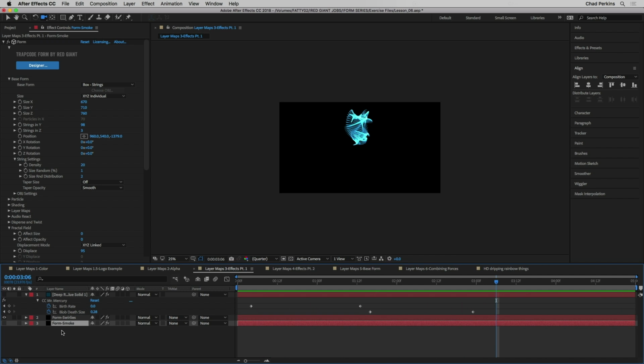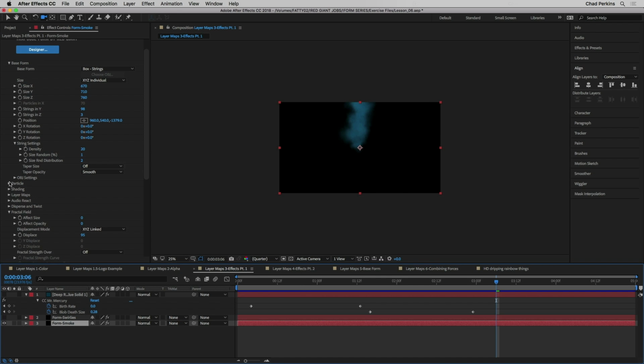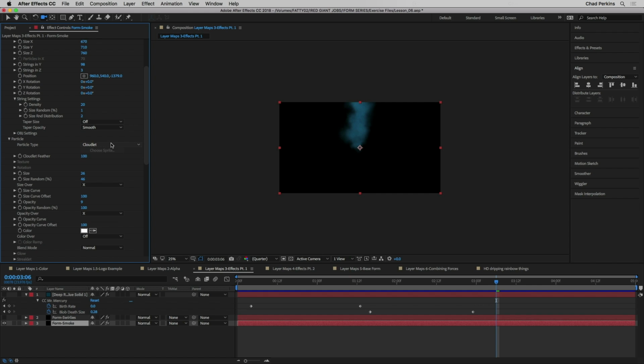Now here's another example. I'm going to take the visibility off of the Form swirlies layer and put on the Form smoke layer. And this is using the same exact CC Mr. Mercury, except that I changed the particle settings on this one to use the cloudlet, increase the feather, increase the size, decrease the opacity a lot, just an opacity value of 9. And now we have this very smoky type thing, which looks a lot more like something you would see with Particular and not with Form.